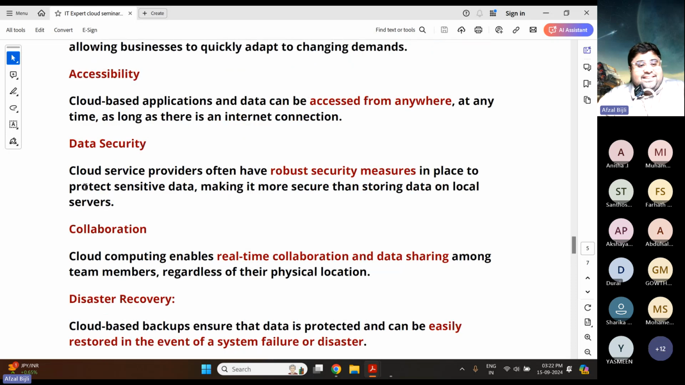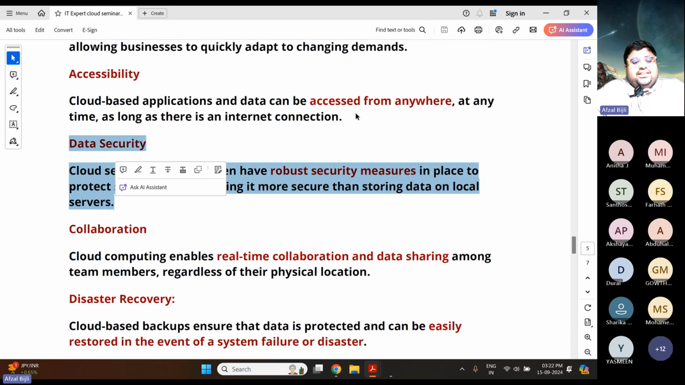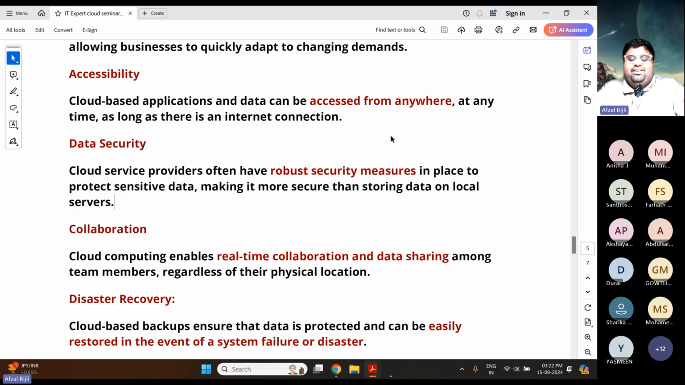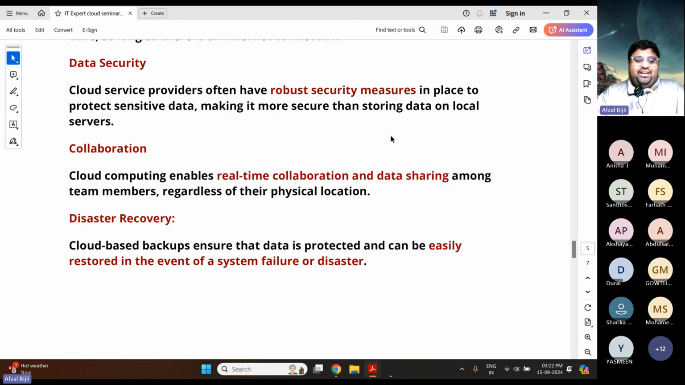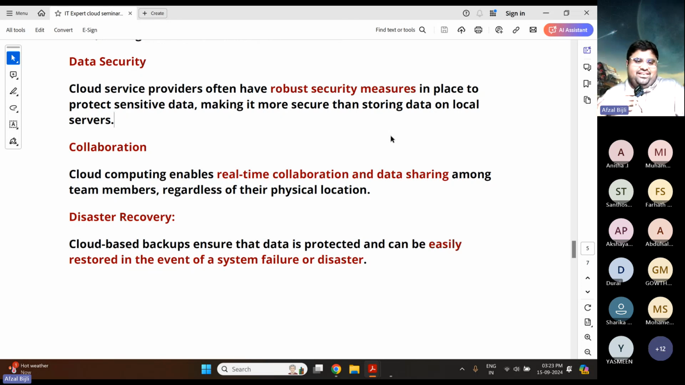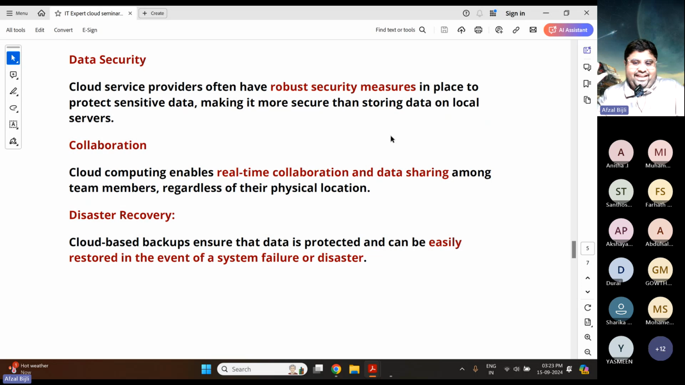And next is data security. In cloud, robust security mechanisms are there. Just now, as you saw, while logging in to my AWS, I have put MFA, multi-factor authentication. It is a security measure, and moreover, there are so many security measures they have taken for providing security compared to local servers. Security is not our concern. It is AWS's headache. That company has to safeguard our data, so that is their responsibility.